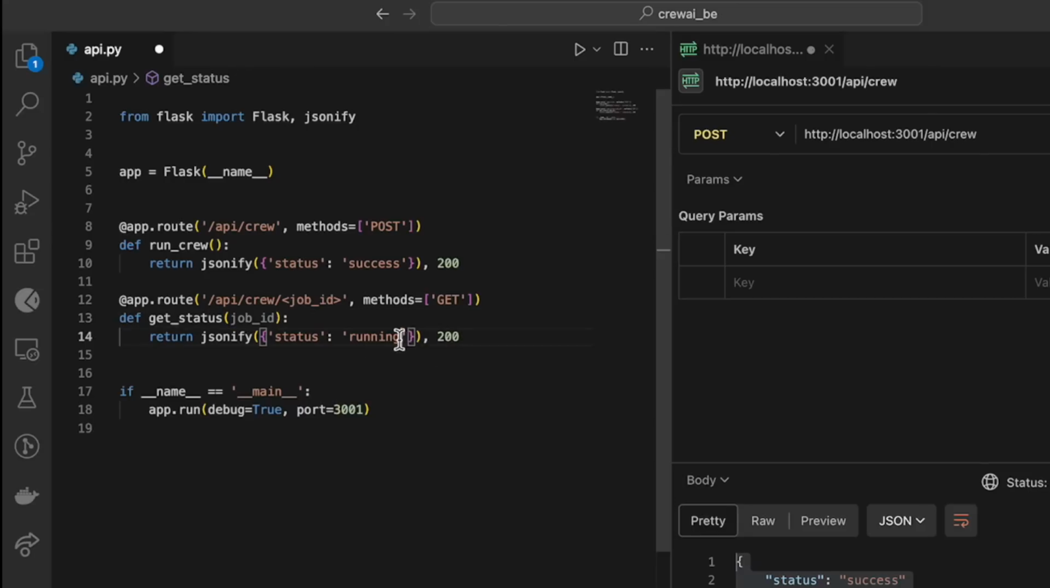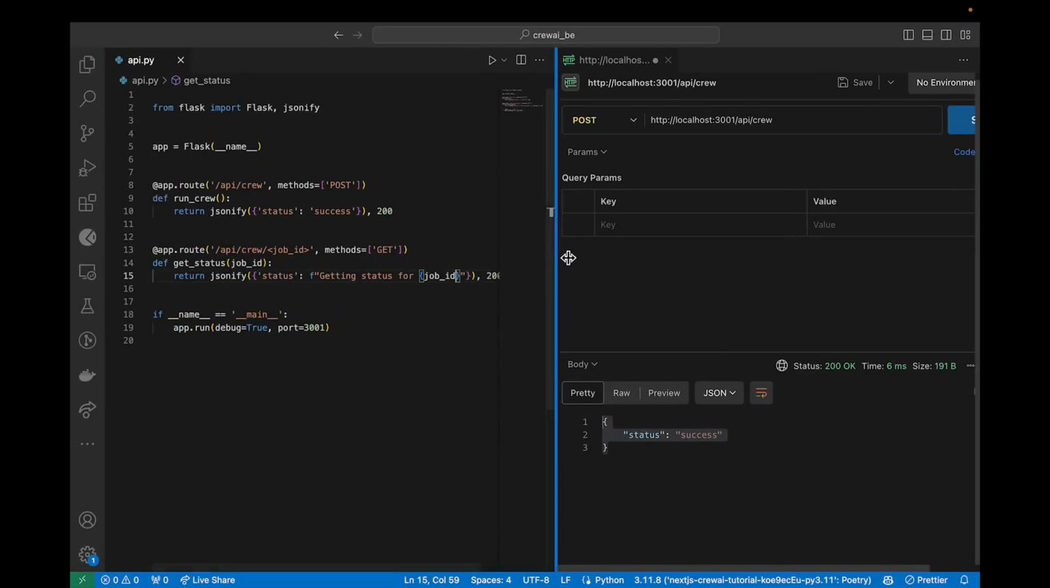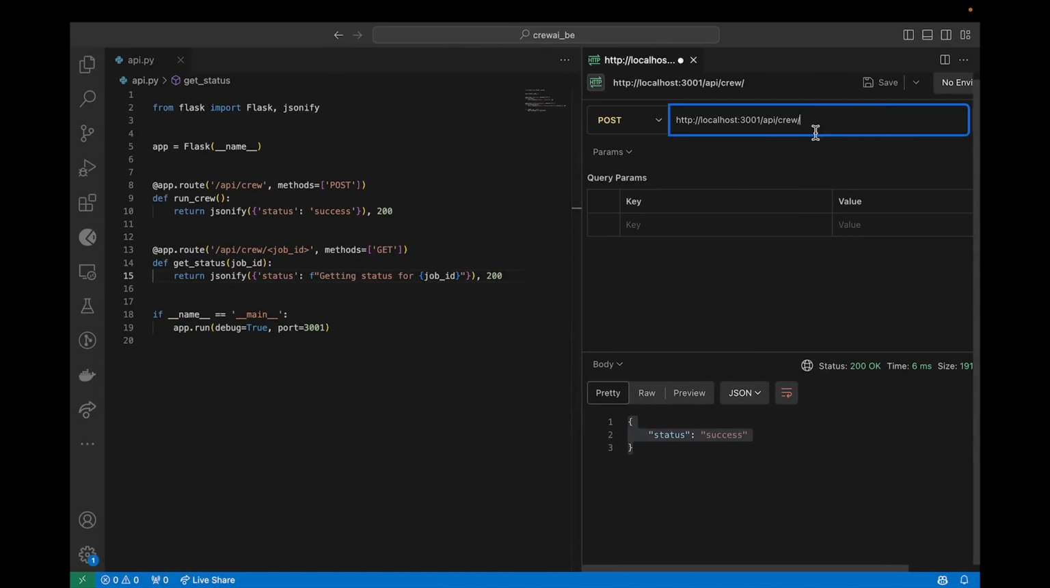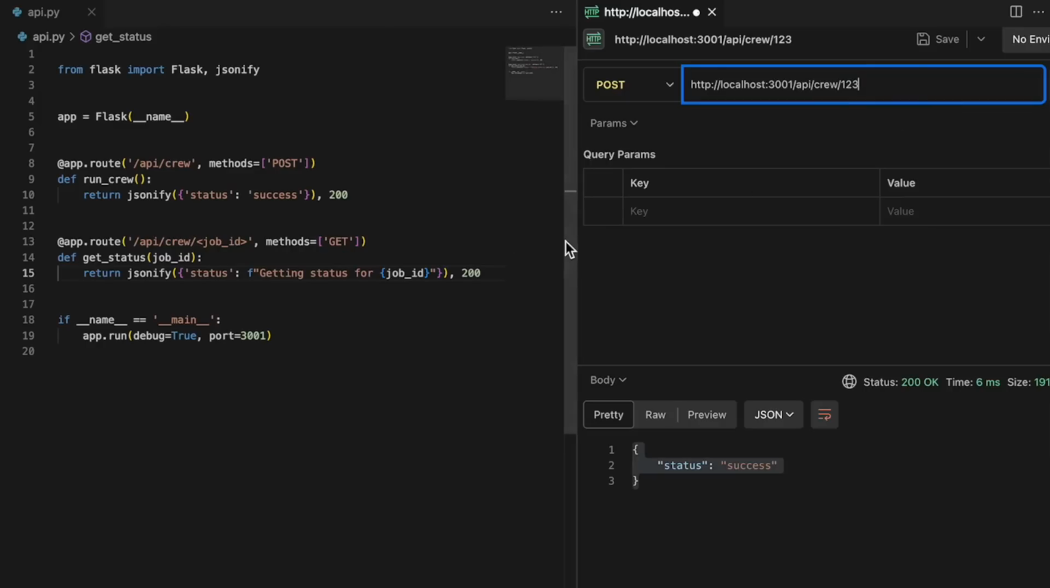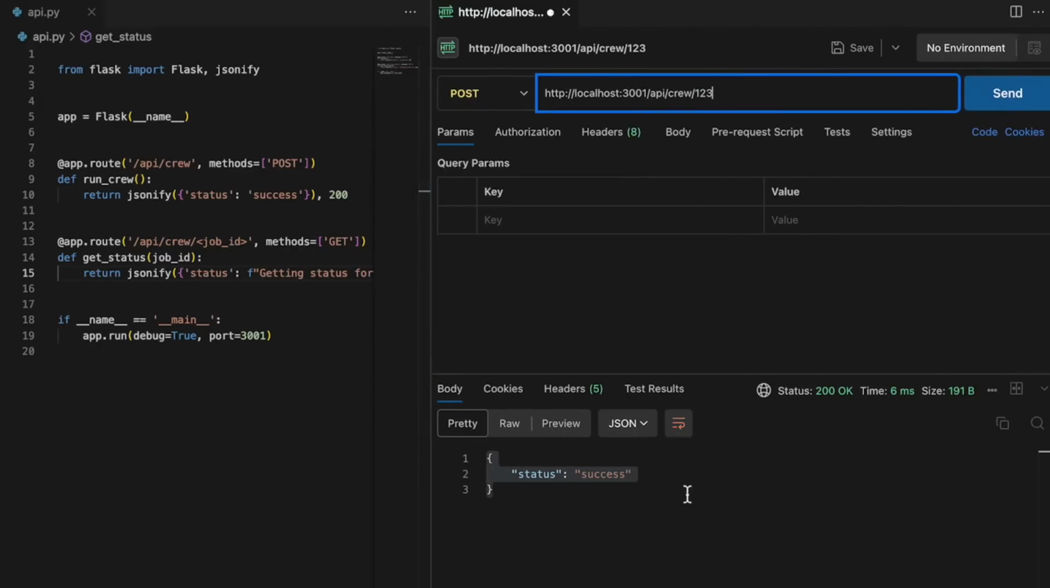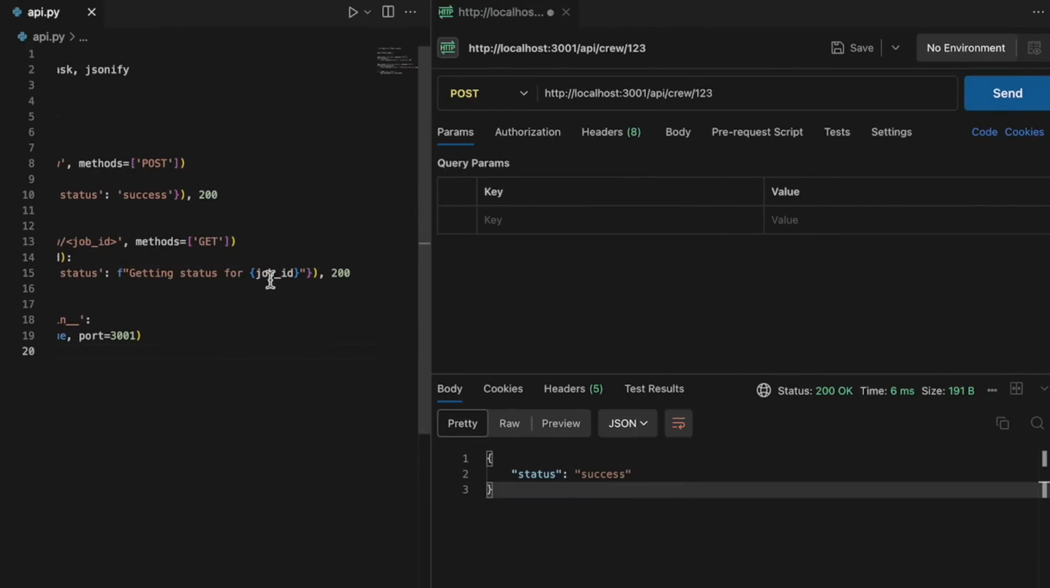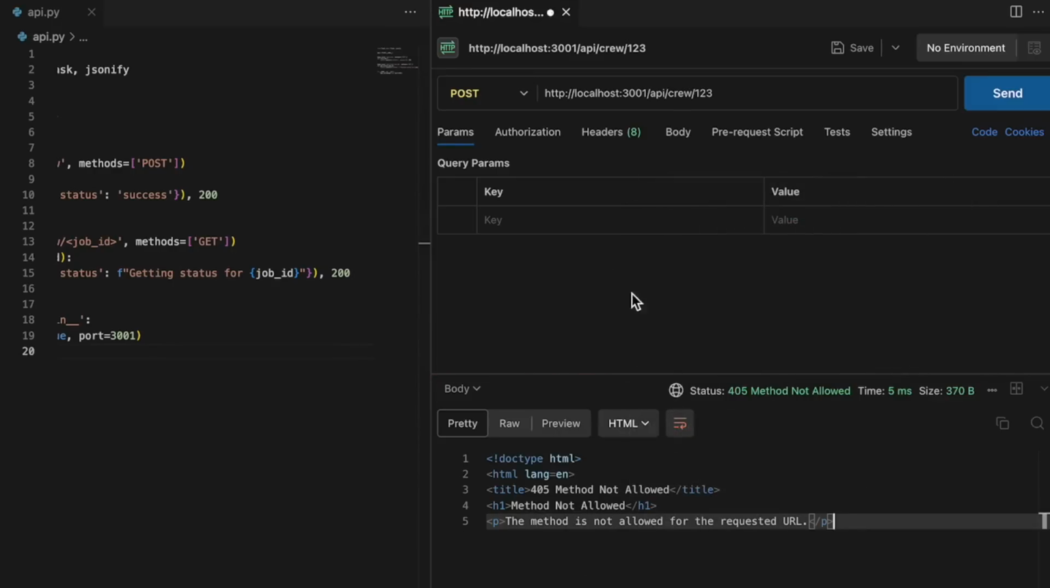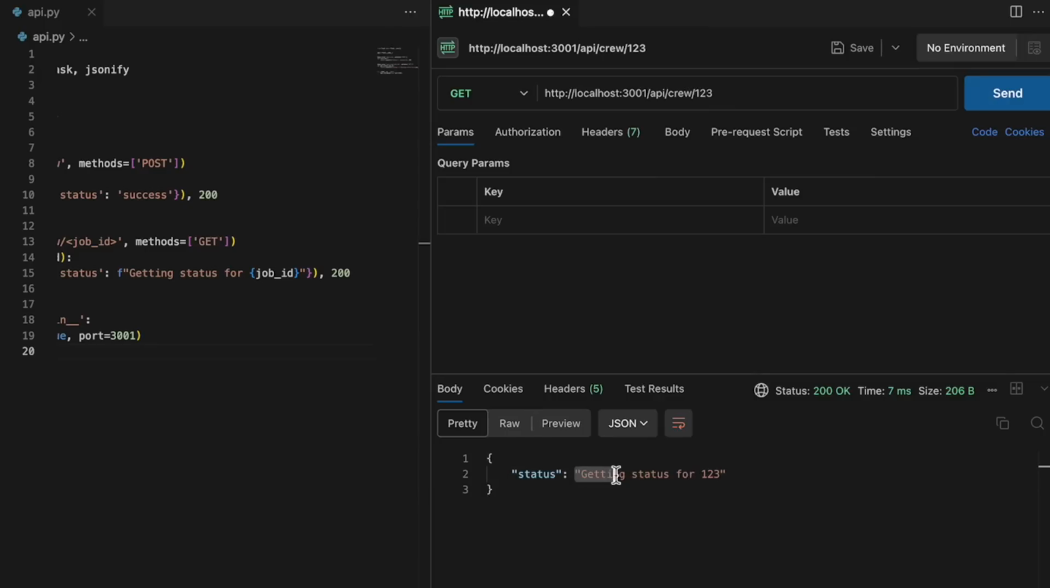So we're just going to say "Getting status". Let's do this right here, just so you can see this in action. So "Getting status for", and then we'll paste in our job ID. All right, cool. So what will happen now is if I type in api/crew/123 and I go off and run this, what I would expect to get back is "Getting status for 123" with a success of 200. So let's try that out real fast. Oh, 405 not allowed. Let me update this to get. That was my bad. Send it, and fantastic. We're getting status for, and then here's the variable. So this is the job ID that we just set up.